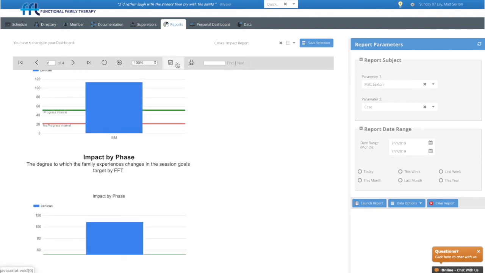If you ever need to export this or save this data, you can always click on this little floppy disk and save it as an Excel document, PDF, or a Word document. You also have the ability to print using the printer icon here as well.